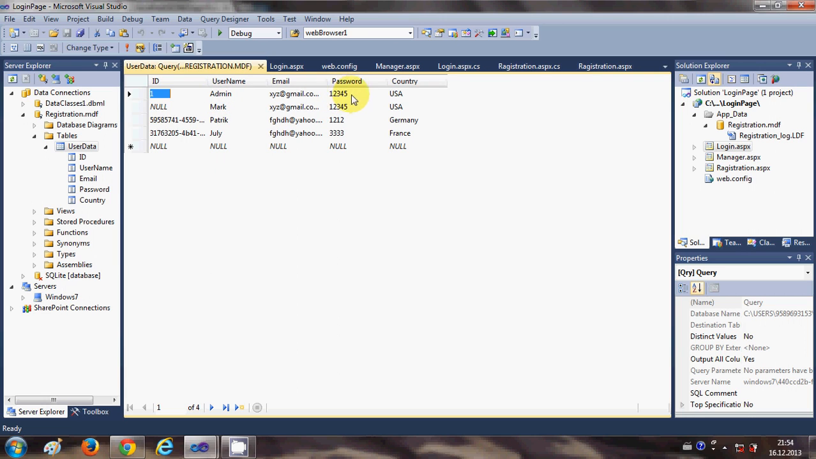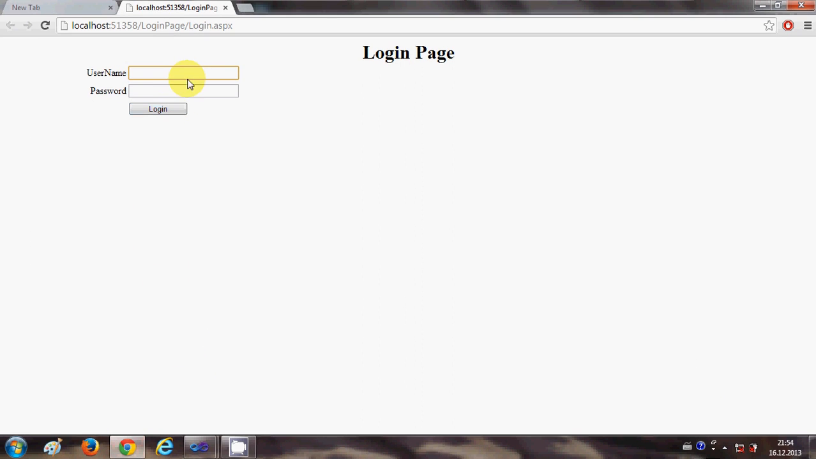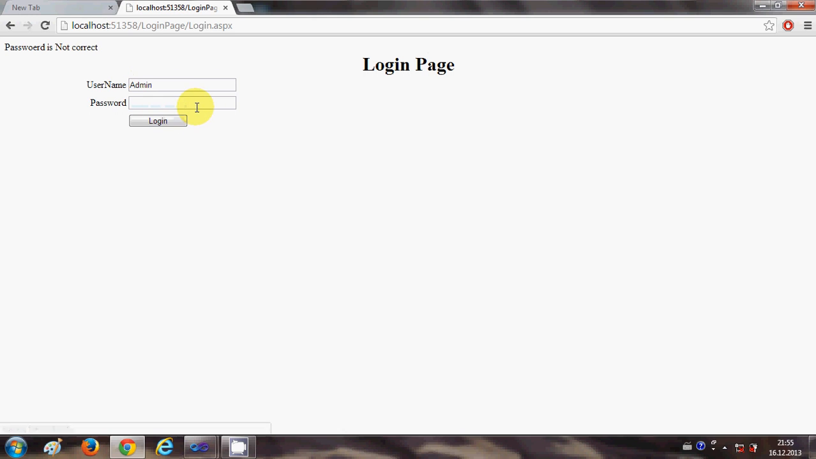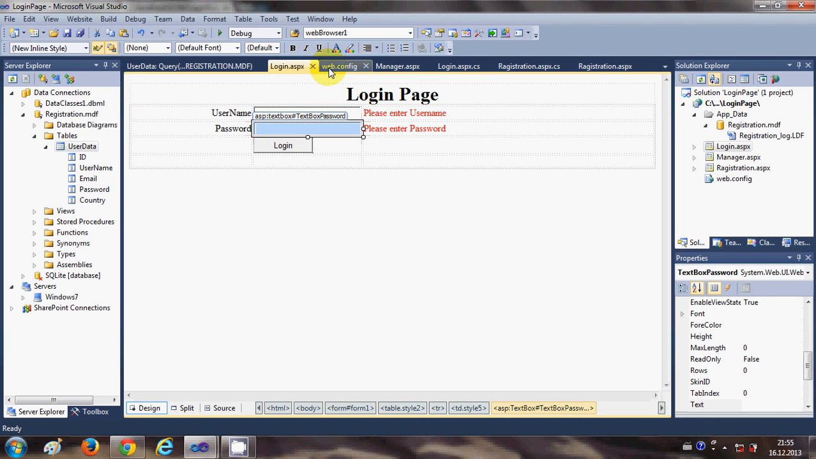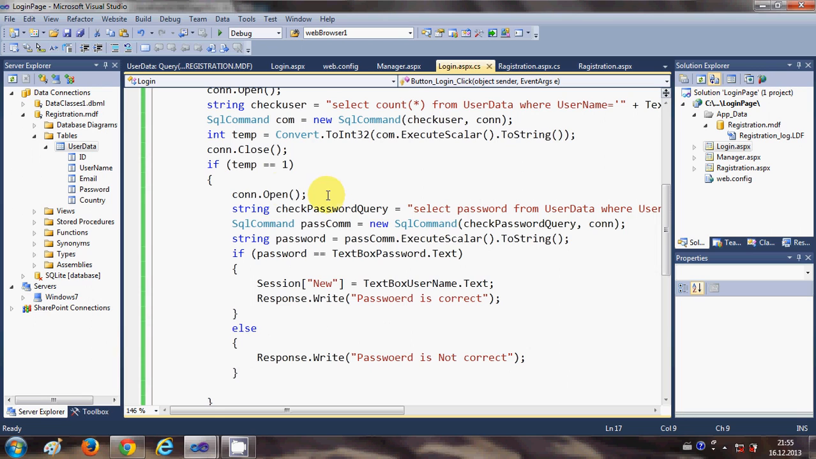So I have username admin, and with respect to the admin I have the password 12345. So let me enter this username admin and the password 12345, and I will say login, and it's saying password is not correct. Why is it saying this?